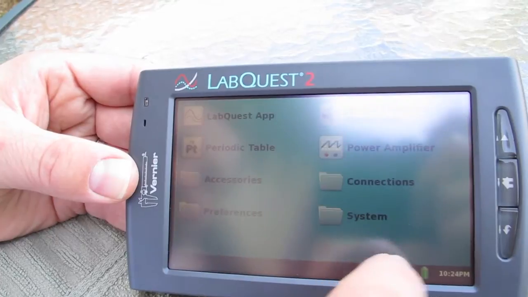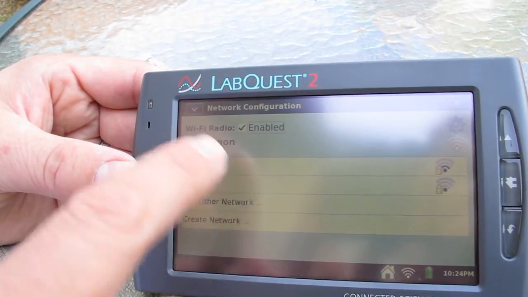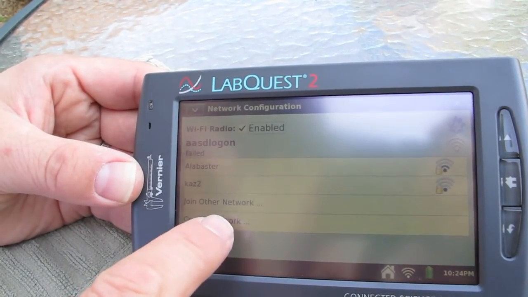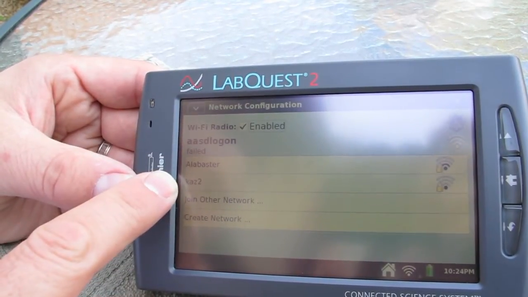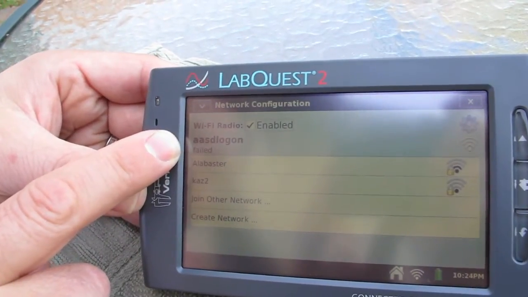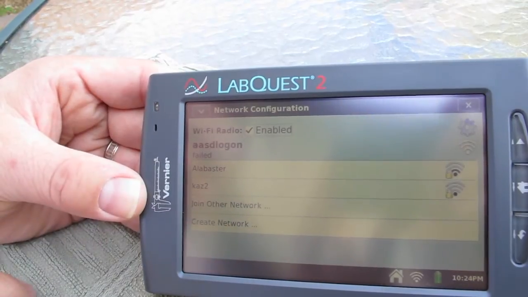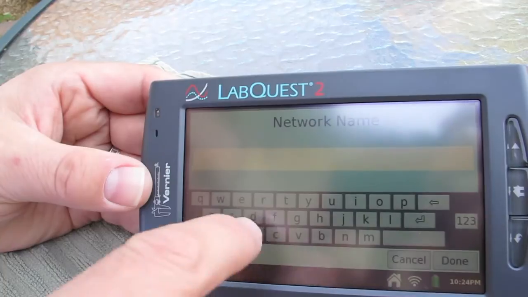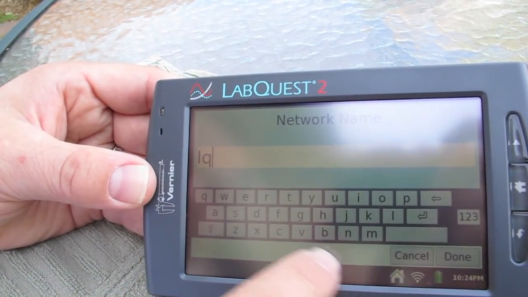All right, so let's go to the wireless options here. In the wireless options, you can actually set up a wireless network. You can join a wireless network, which we do at school, and that's the AASD login. Obviously, it's failing because it's not in range, but I don't even have to connect to the internet to use it. It just has to connect to the network. But I'm going to create a network, and I'm just going to call this network Backyard Lab LQ 2.